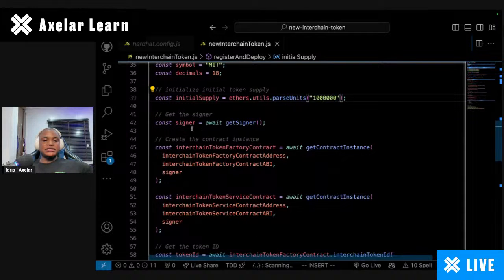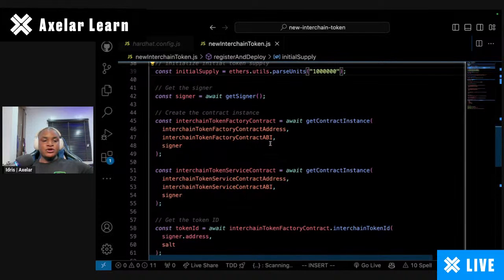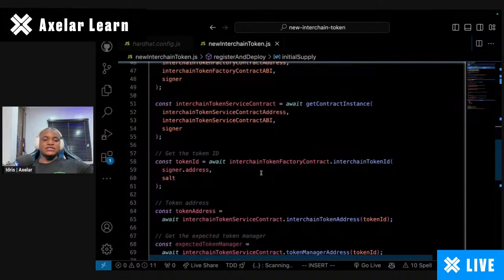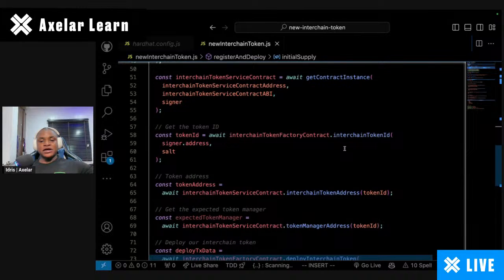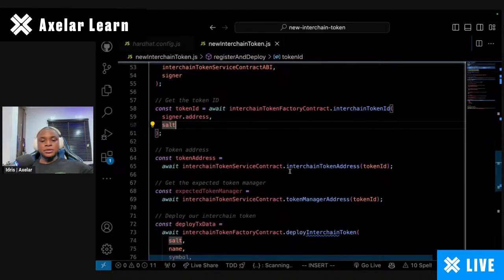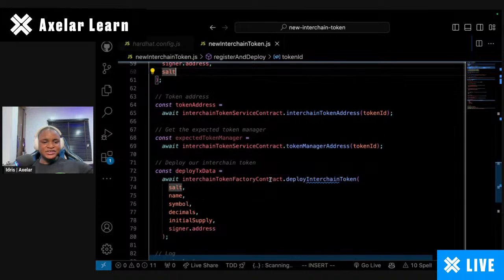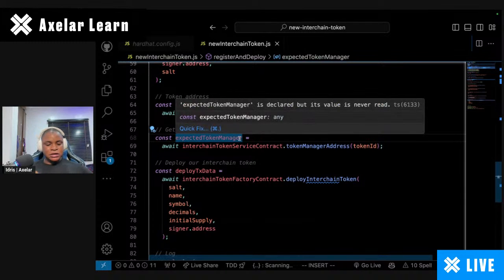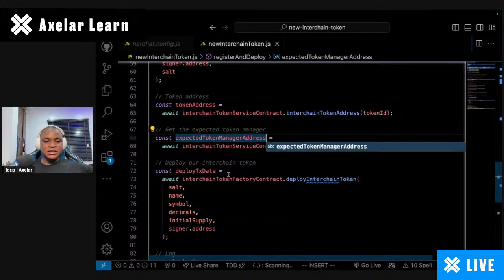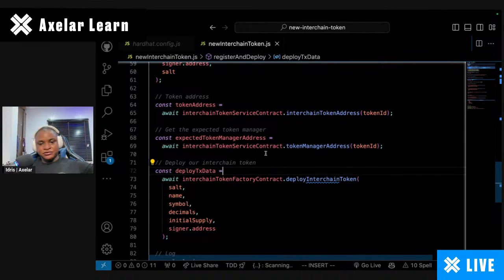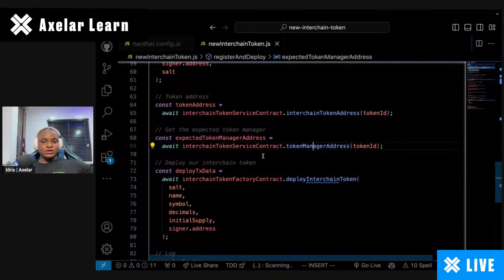And then we also get the signer. We created a contract instance for both Token Factory and Interchain Token Service. And then we also got access to our Interchain Token ID using the signer address and then the salt. We also proceed to get the Interchain token address. That's this token address that we're about to deploy. And finally, the expected token manager address. So this is meant to be an address, not just expected token manager, so we can be sure what we are getting in return, because this is an address that is being returned, right?